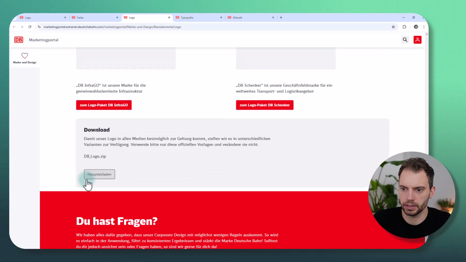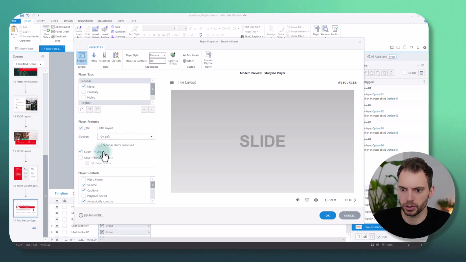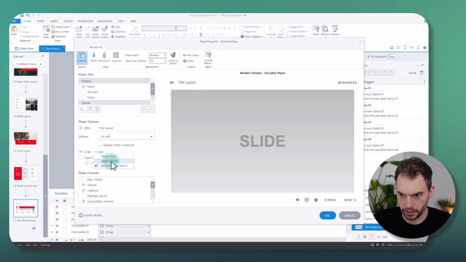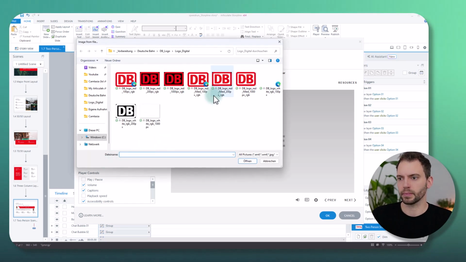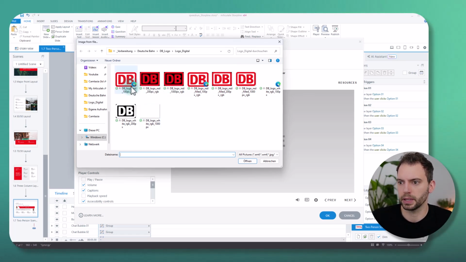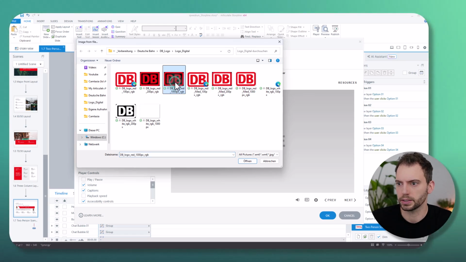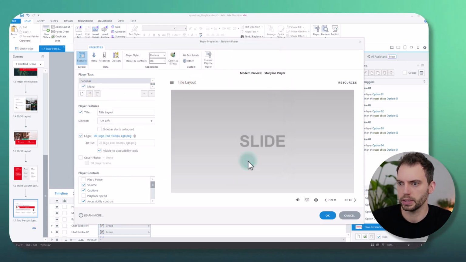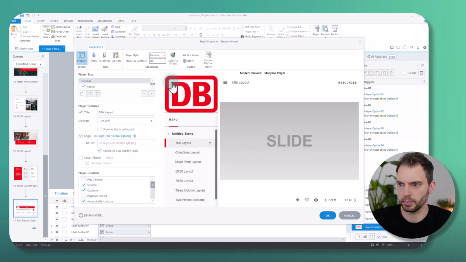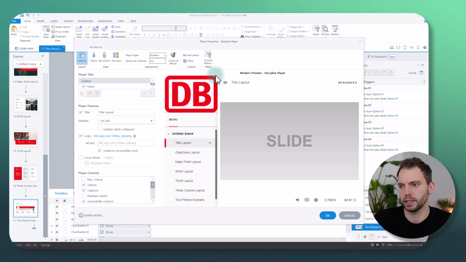And you can even download it right here. I've downloaded this beforehand, so I can just go in here. I've clicked on logo, and I'm clicking on plus logo, and then I'm clicking image from file. And I will pick this one right here, DB logo red, and I'm going to open it. And then here I have to click on the menu to see it, and you can see that this is really large, and I think it's too large.